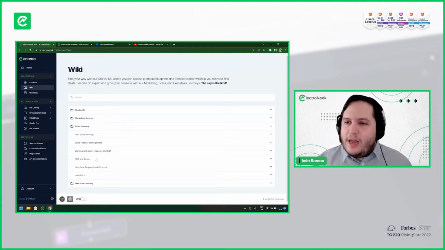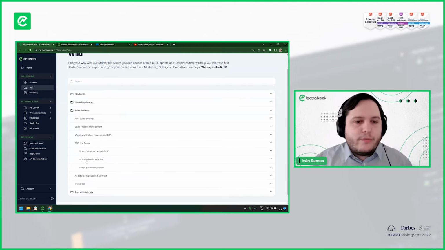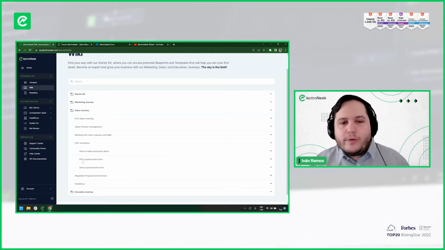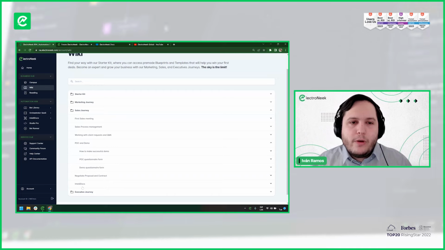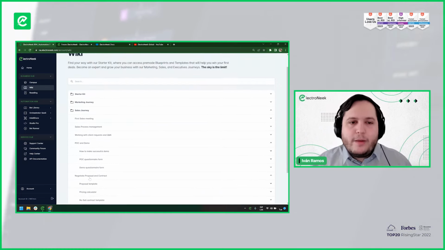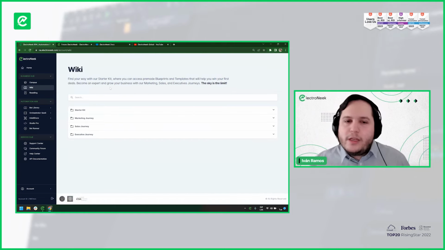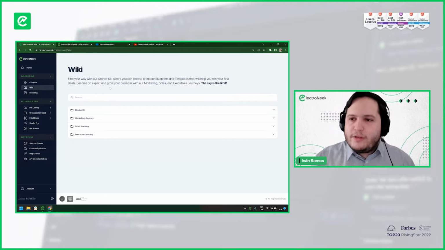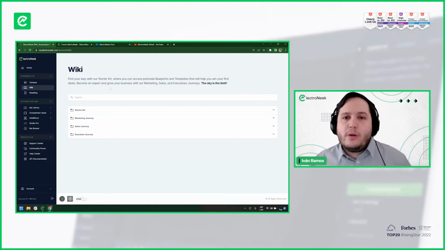depending on which step of each one of these journeys you're on, you will find different materials. For example, questionnaire forms for a POC, or guides on how to make a successful demo, examples of a pricing calculator, a proposal template, really every single material that you would need throughout your sales process.